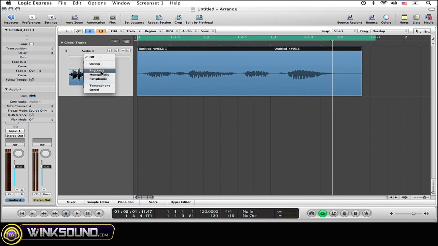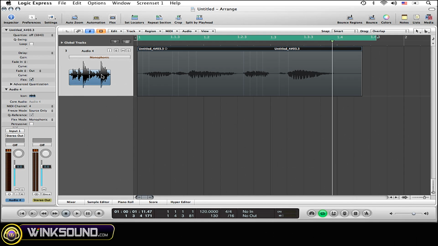Scroll down to monophonic. Now you are working within monophonic mode. It is recommended that you use monophonic mode with melodic instruments, for example, a bass or a vocal track. Another thing to keep in mind is that monophonic mode really only works correctly if you're using it with dry material. If you're using this with audio that has effects and plugins on it, it's just not going to work correctly. So you need to make sure that the material is dry.